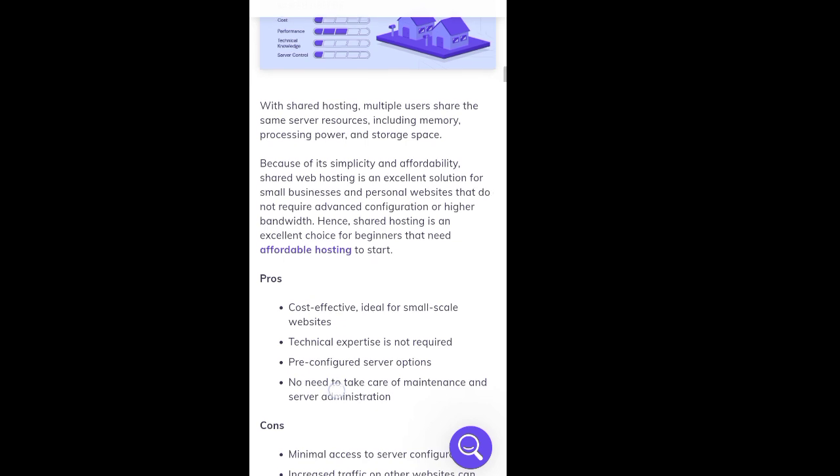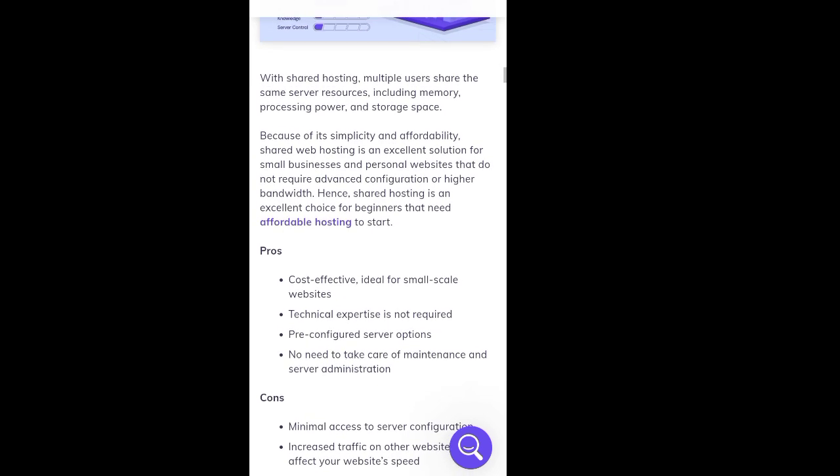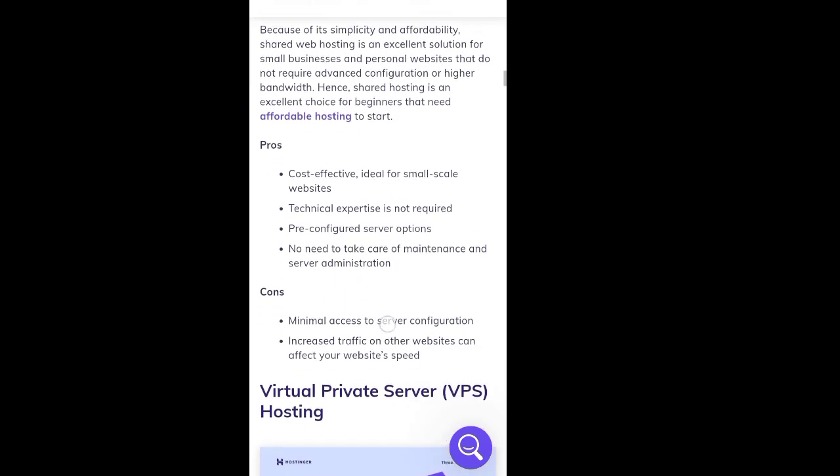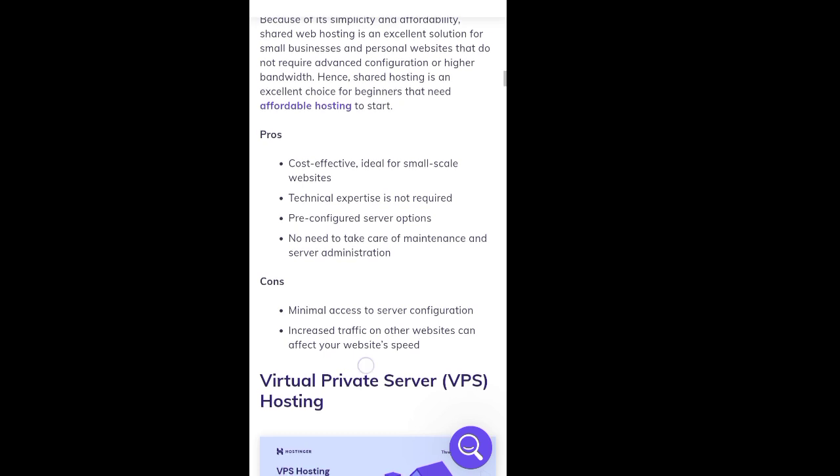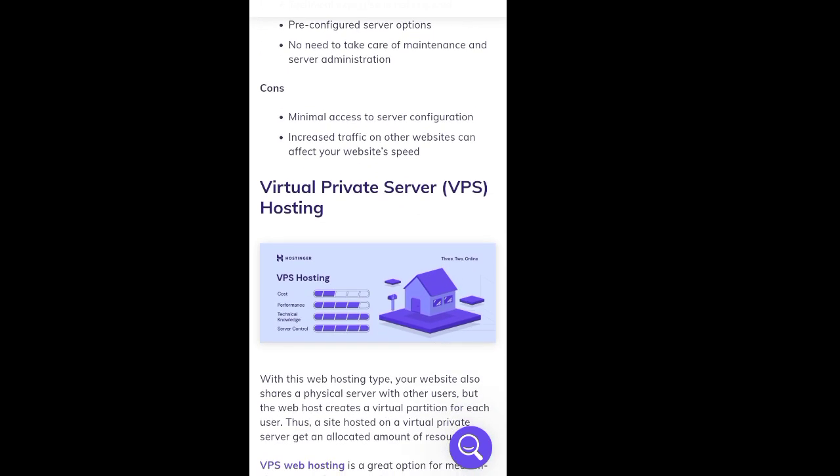Pros: cost-effective, ideal for small-scale websites. Technical expertise is not required. Pre-configured server options. No need to take care of maintenance and server administration.